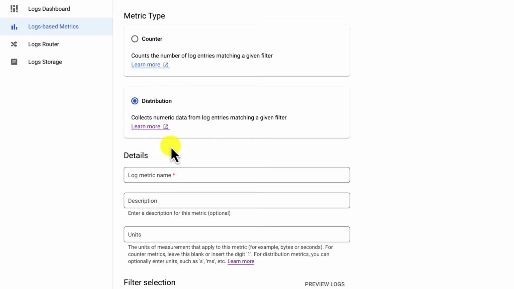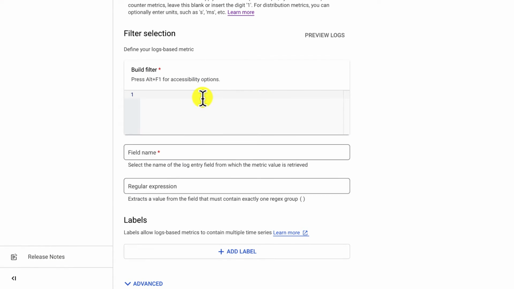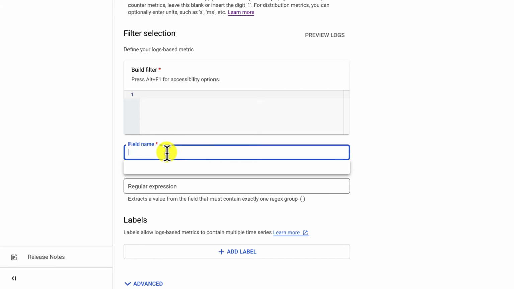We'll call our metric elapsedMs. Give it a description. And specify ms as the units of measure. This filter selection section is where we extract the elapsedMs value. Since we sent our logs as a JSON payload, the syntax we should use for the field name is jsonPayload.fieldName. So in this case, jsonPayload.elapsedMs.